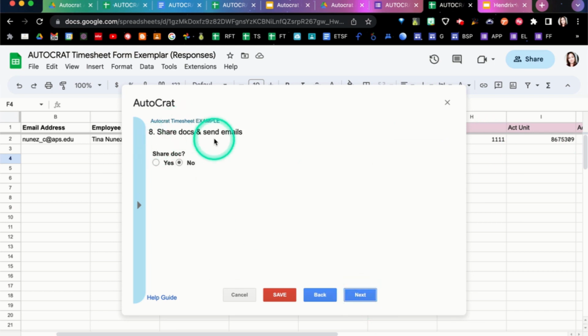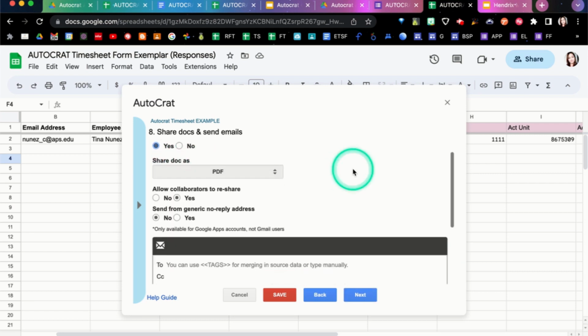And then sharing docs and sending emails. You can choose not to share the docs. That means that it's just going to run Autocrat within your drive where you have the copy. Or you can choose to have Autocrat create emails for you using a template in the same tags that you have within your Google Sheet. I'm going to go ahead and share this document to show you how it's done.